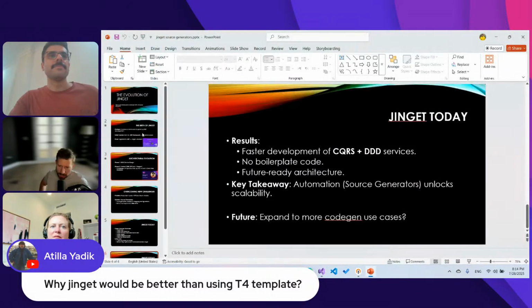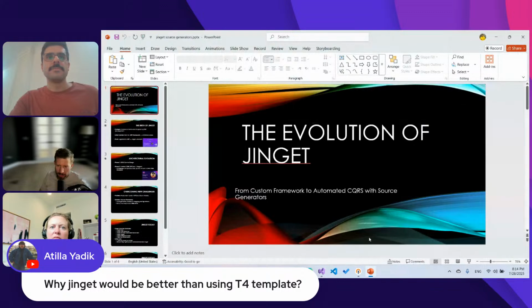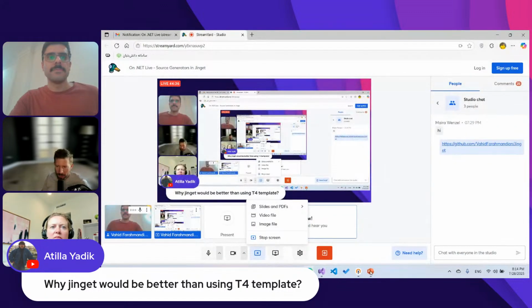One of our viewers is asking why source generators in Jinget instead of something older, the text transformation with T4 templates. Any thoughts on that?